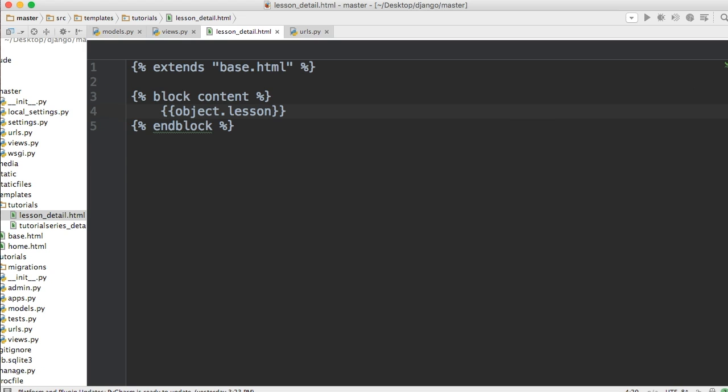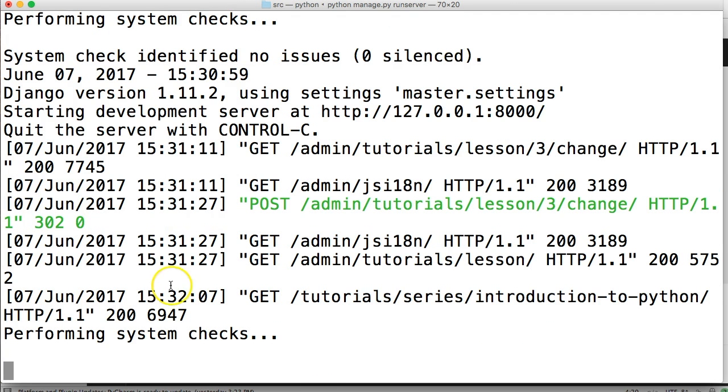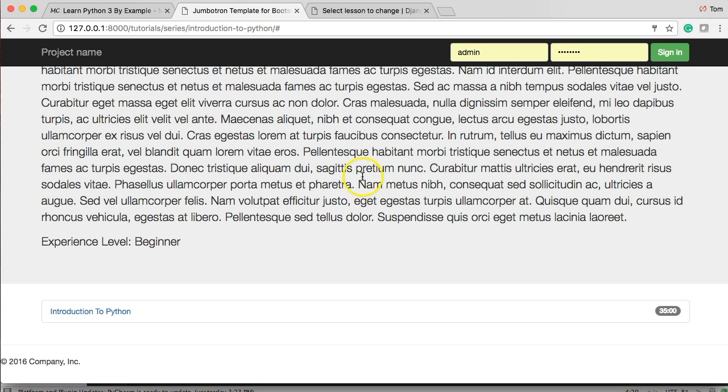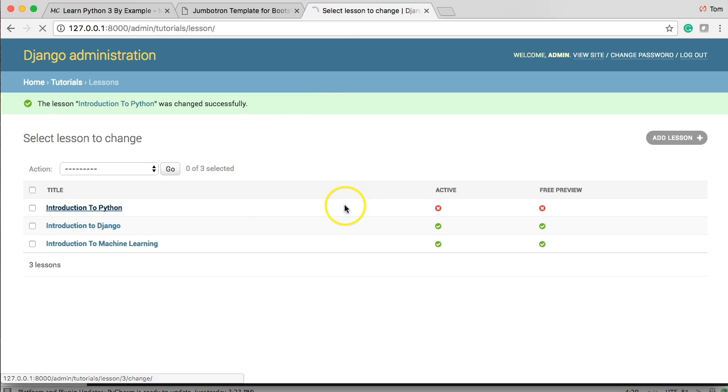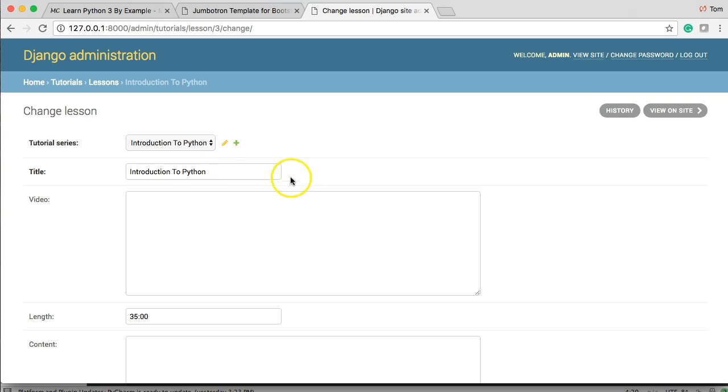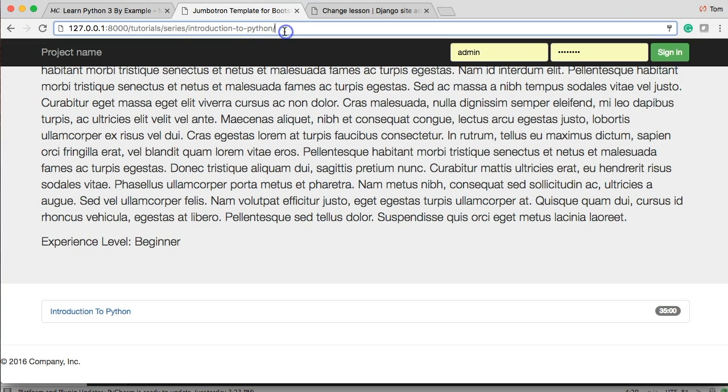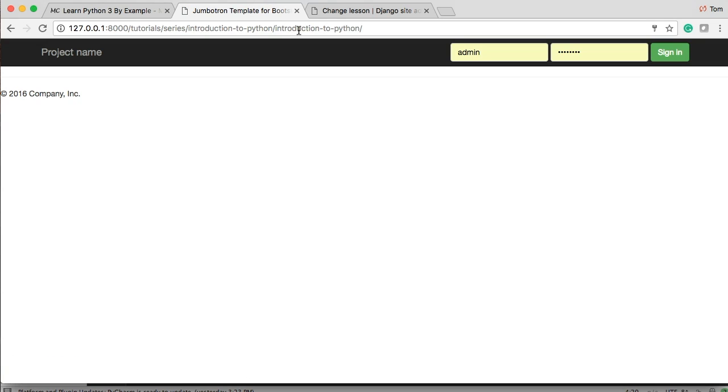Now, make sure your server's running. Go to your browser, and up here we're going to do introduction to Python, and now we need to find out what the lesson was called for that. I think introduction to Python. Lesson is introduction to Python. So we're just going to repeat this right here so you can copy it, and we're going to paste that in. Hopefully with no errors.